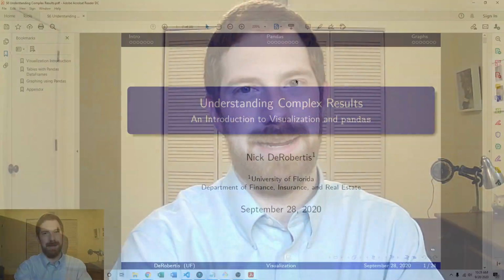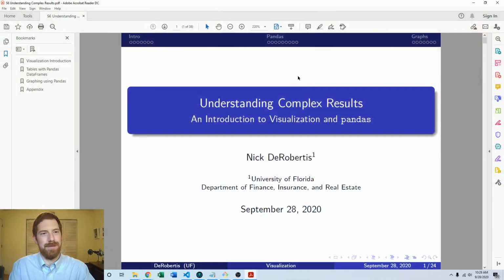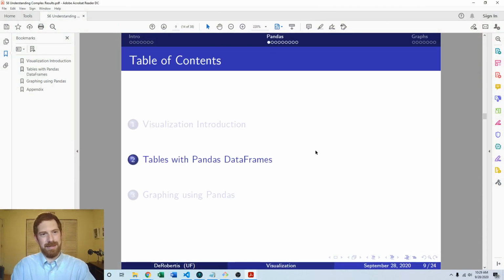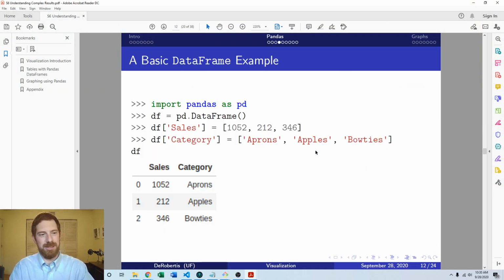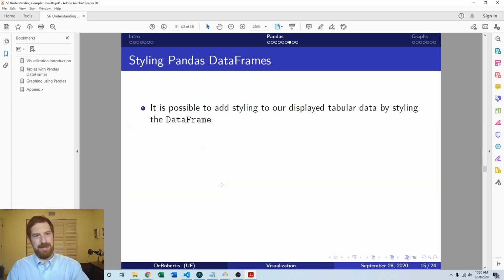Today we're going to be talking about styling Pandas DataFrames as part of our lecture series on understanding complex results with visualization. So we learned last time about these Pandas DataFrames, which let you get a tabular representation of your data in Python. And we just had the basic default way that these things looked, and now we're going to learn how we can add our own custom styles and formatting to our data frames.